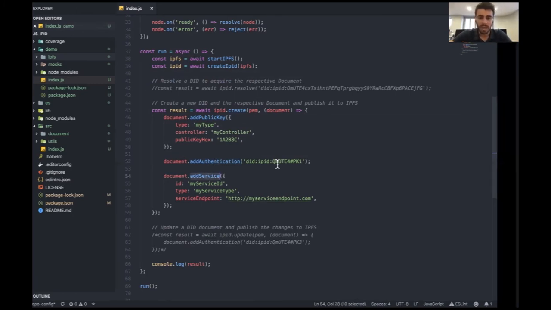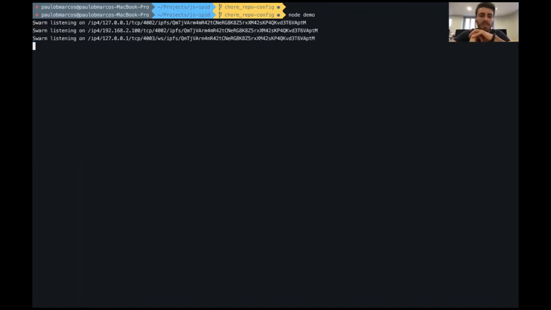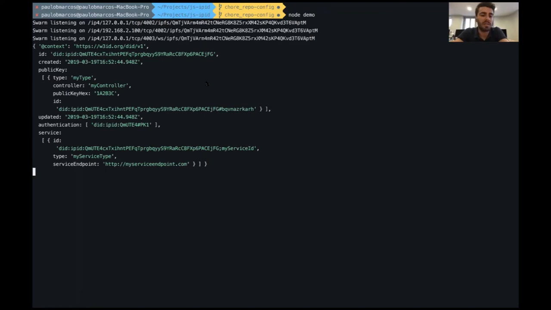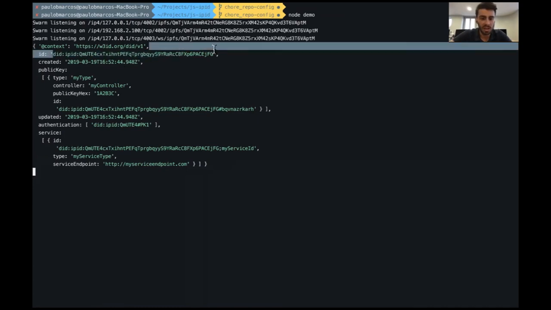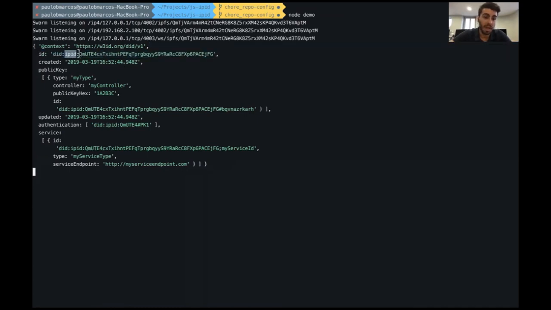So let's run this and see what it will return. This is basically the document that gets created after we run this bit of code. What if we try to resolve this? This is our DID. This is our method, IPID, and this is our identifier. The identifier is actually an IPNS hash, so we can get the document by using this hash.